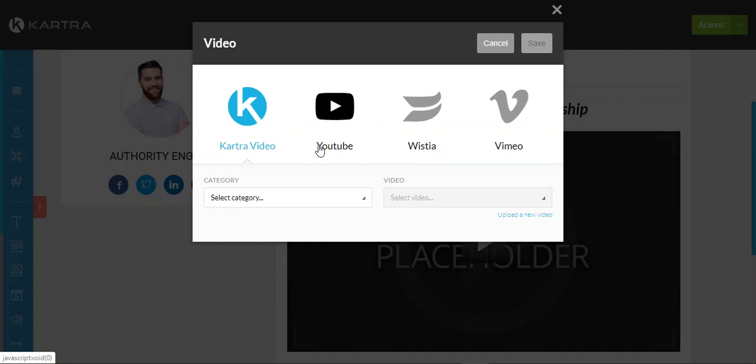Kartra can actually host the video on your behalf, and that way only members that you decide to get access to those videos will be able to see those videos. But bear in mind, if you choose to go that route, the costs can increase because of bandwidth, etc. So be careful in terms of how much content that you use Kartra for in relation to hosting your videos.